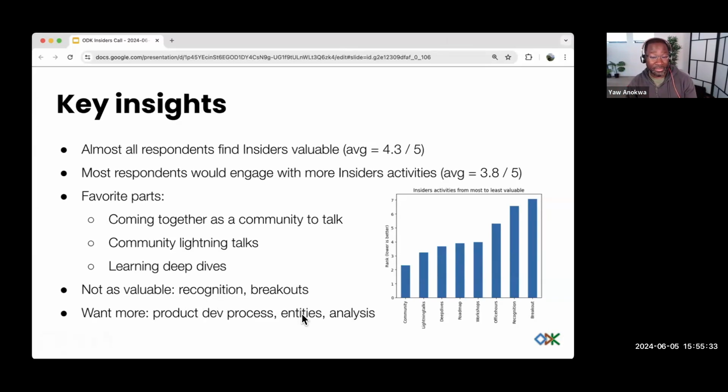The things that were not as valuable: the recognition for being an awesome Insider was not super high, and the breakouts were also not as well liked. It's one of the reasons we're not doing a breakout on this one. So we'll continue to iterate and get your feedback. We know that folks want more about how we build the product development process. Everybody wants to know more about entities and analysis. We will probably ping folks maybe on the next call to try to dig more into this, to get a sense of what you really mean by the product development process and analysis. So expect some questions about that, so we can build an Insiders program that works great for you.